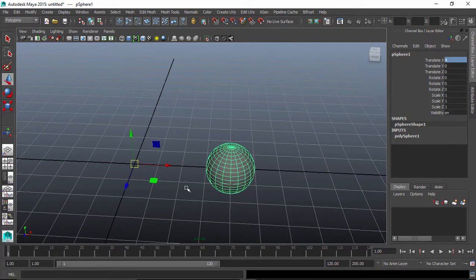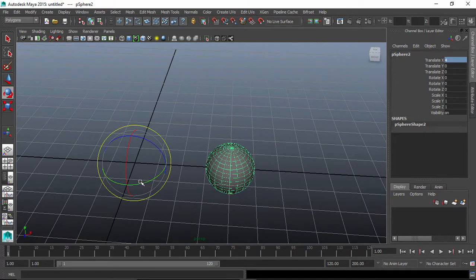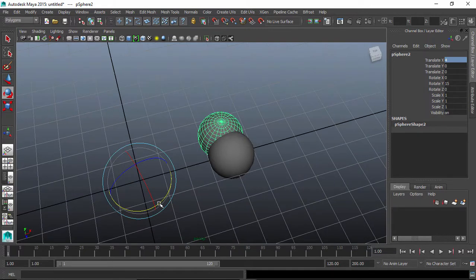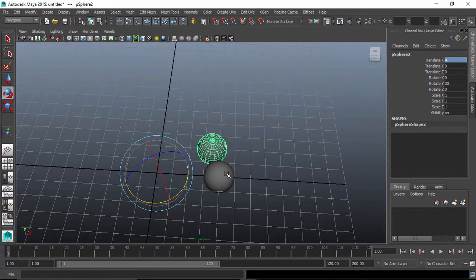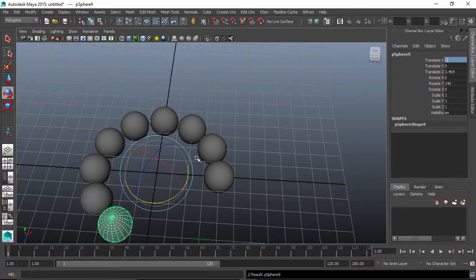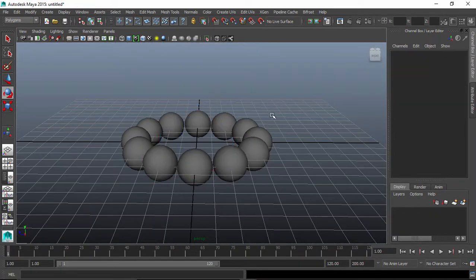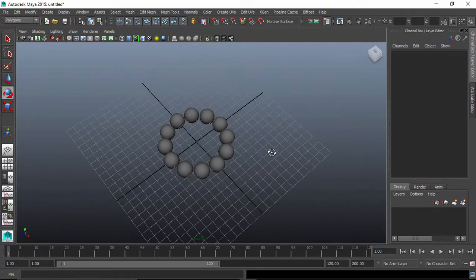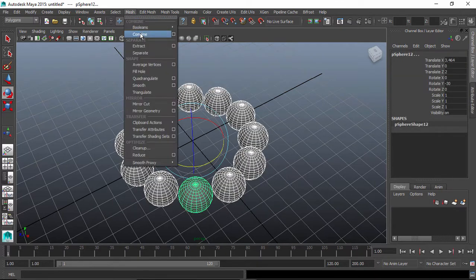then duplicate that by Control D, and E to rotate, and hold J to snap it by 15 degrees. But if we snap it to 30 degrees it will look like this. Alright, so then press Shift D to repeat the duplicate, and that's it. We have got our balls here, and now we need to select them all and go to mesh and combine.